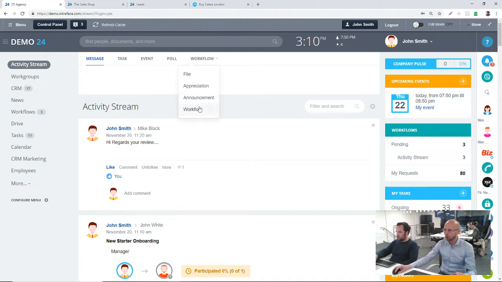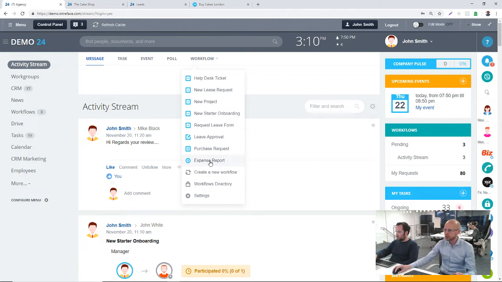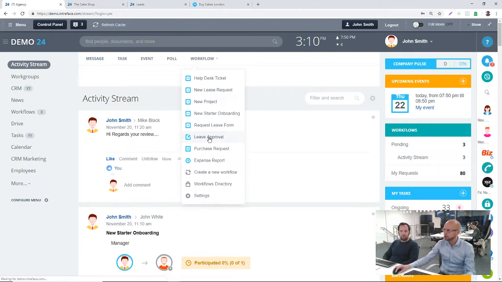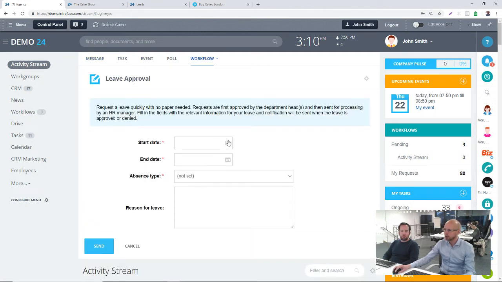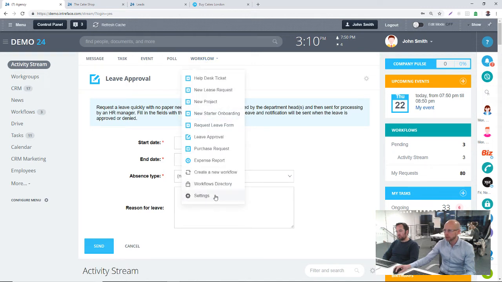To go to more workflows, I think as standard, Bitrix is shipped with request leave, purchase request, and expenses request. We've created some custom workflows here. So you'll have a leave request workflow which you can activate from here. You can process from here. So a user can enter their requested dates. Let's go into workflows again. Go into settings. I think you need to be an admin to see this.